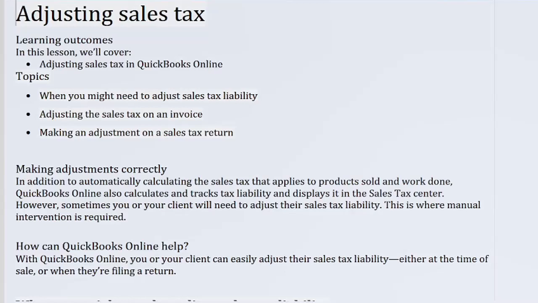In addition to automatically calculating the sales tax that applies to products sold and work done, QuickBooks Online also calculates and tracks tax liability and displays it in the Sales Tax Center. However, sometimes you or your client will need to adjust their sales tax liability. This is where manual intervention is required. How can QuickBooks Online help? With QuickBooks Online, you or your client can easily adjust their sales tax liability, either at the time of sale or when they're filing a return.